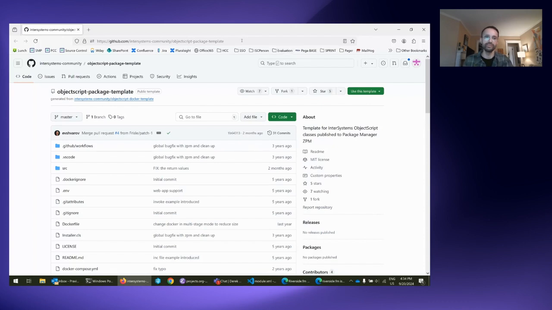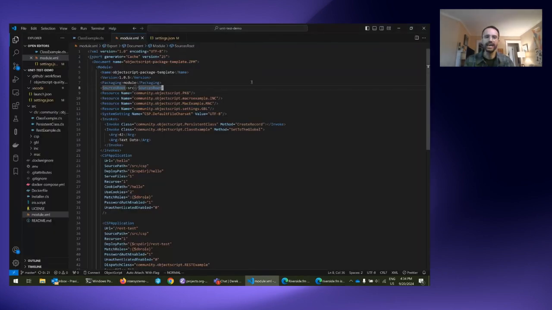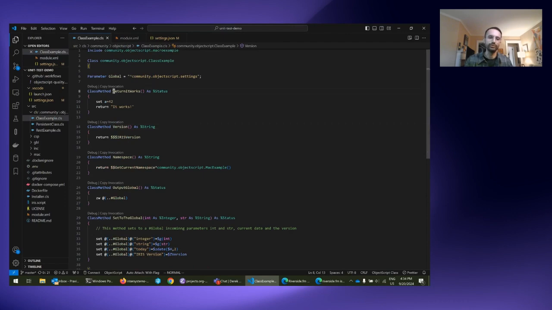My starting point is going to be based off of the ObjectScript package template. This is a template you can find on the GitHub page for the InterSystems community. You'll notice I have a module.xml. This is a manifest file that describes all of the resources associated with my application. I'm just going to be worried about this one very simple class that has some toy methods in it.